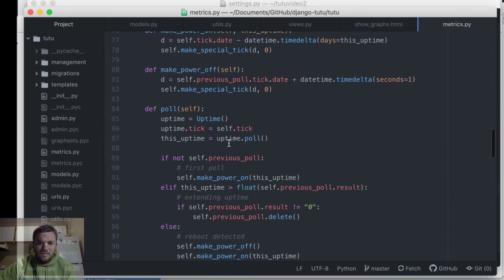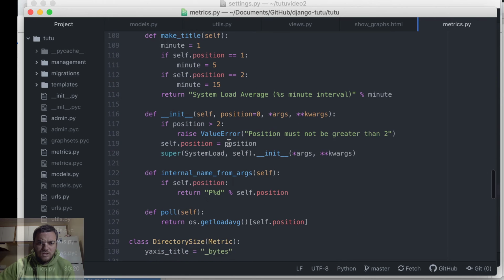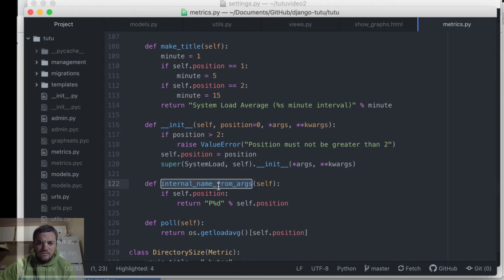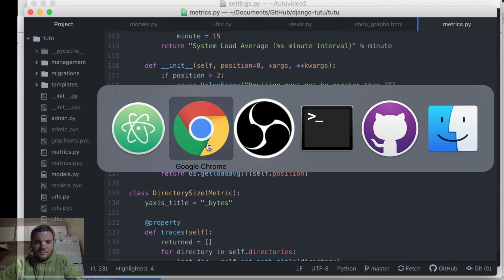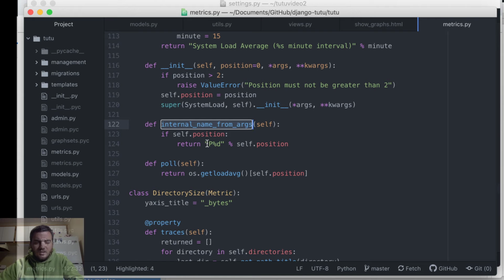For the system load metric, we define a new one that just returns a string that's p and then the position afterwards. So if it's position 1, it'll say p1. If it's position 2, it'll say p2, and so forth. And if position is 0, it'll just return a blank string, and the internal name will end up being just the class name.